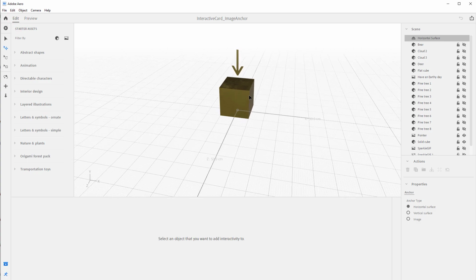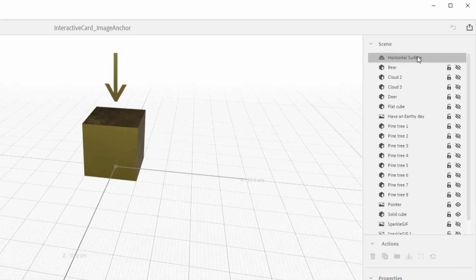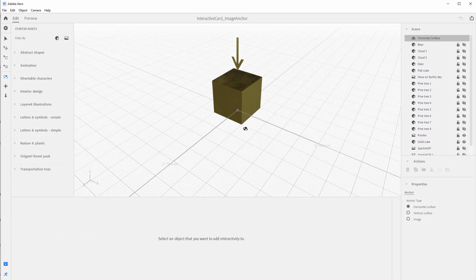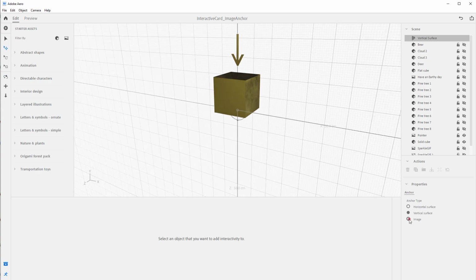So just something that you're going to have to know about image anchors. You're going to want to click this top part here. And then once you click up here, you're going to have three types of anchors. So you have the horizontal, which is what we have here, it's on the ground. Vertical, which will stick it to a wall. And then you're going to have image. Now, this is the one we want to use here, image.